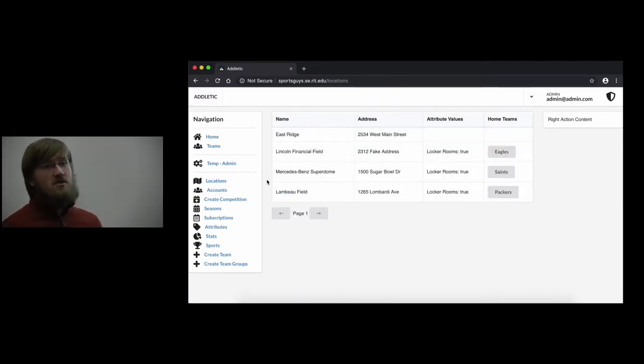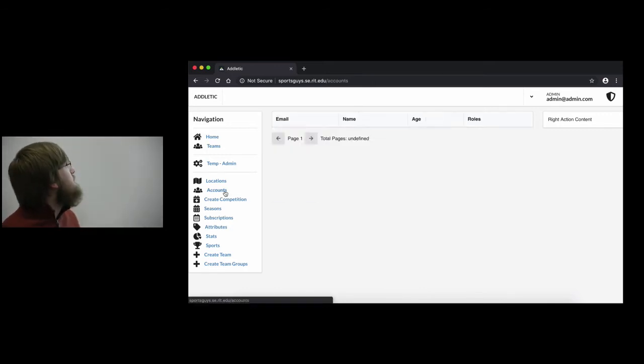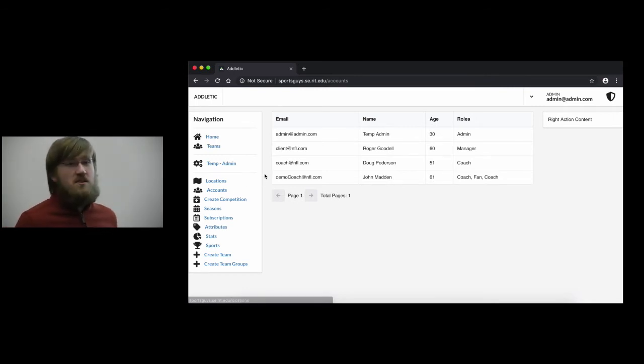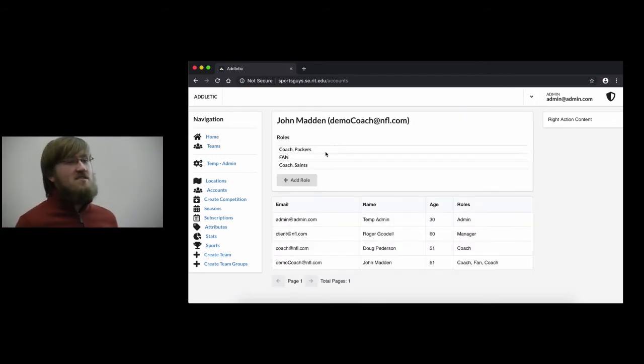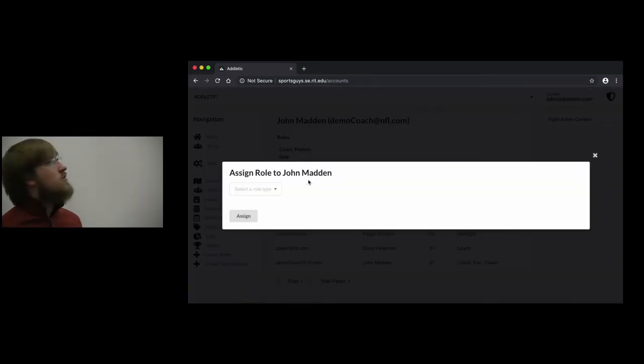On this page, you can see a comprehensive list of every location in the system. It's paginated. And if a team has one of these locations as its home location, you can navigate to that team page by pressing its team name. This is the accounts page. From here, an admin can see all the pertinent data for accounts, such as name and email, and they can even add new personas to accounts. This is how we added the 2 coach personas to our earlier account.